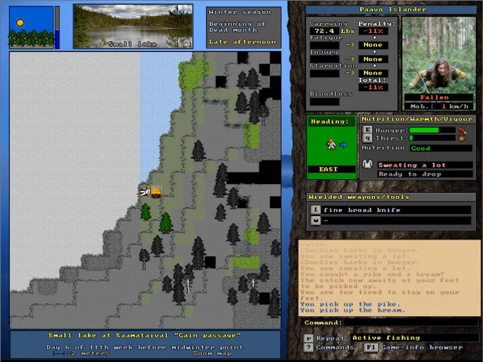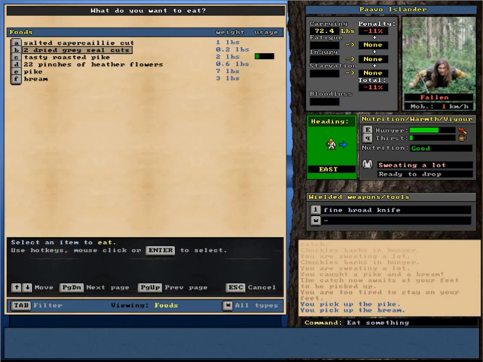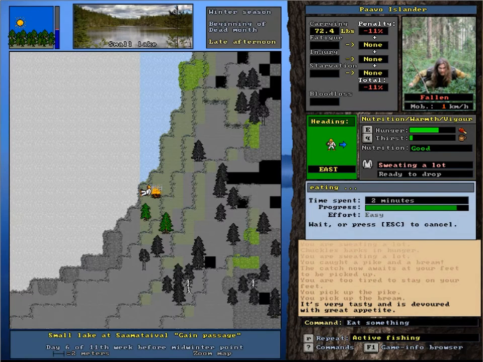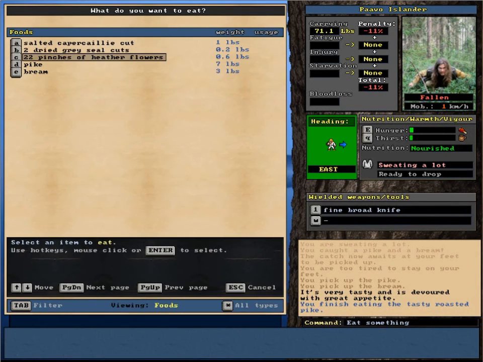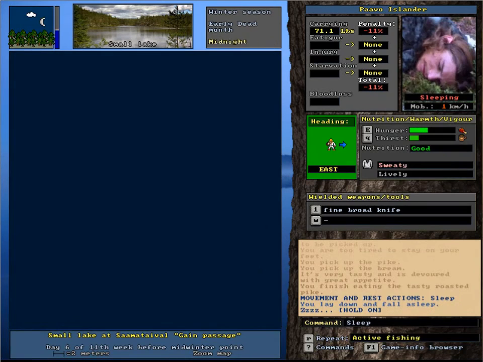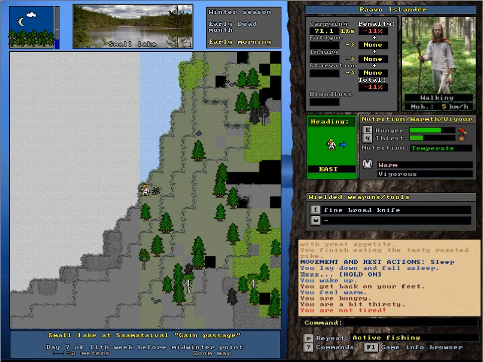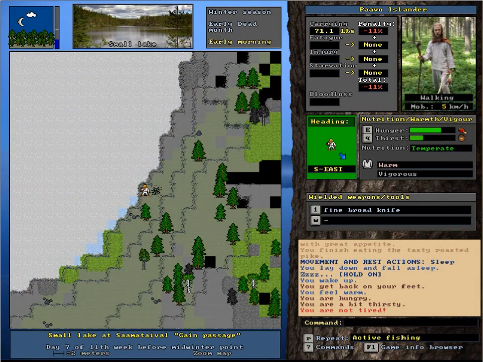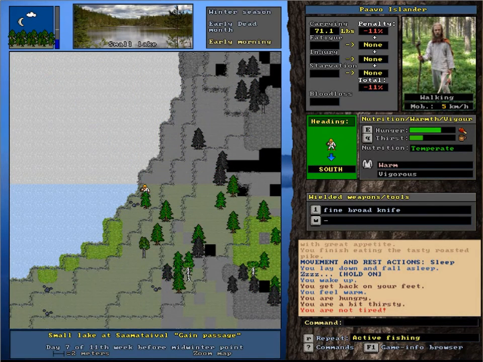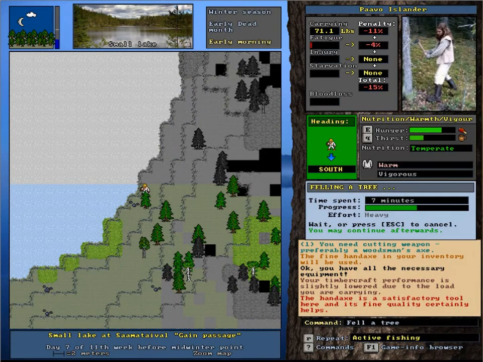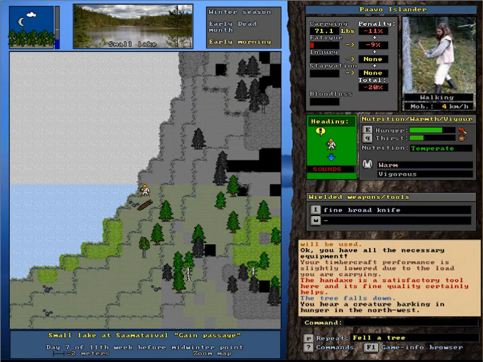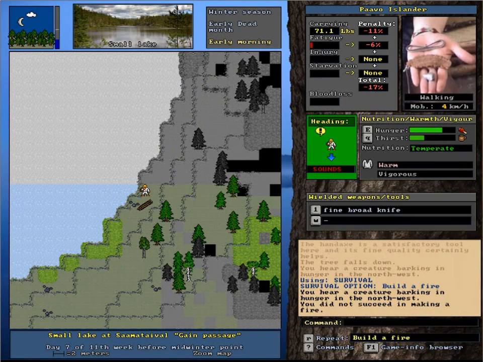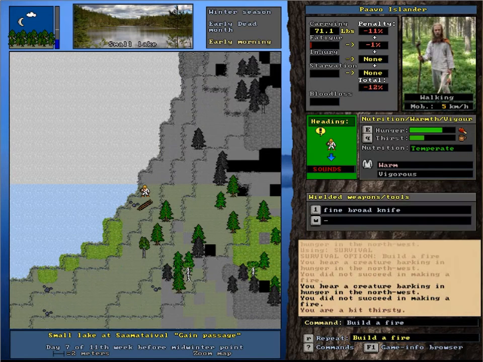Yeah, I mean, the fire's still going, so let's eat some more of this pike and then go to sleep, I guess. Still warm? Any more of that pike left? Nope. But we can chop this tree down. There we go. And fail to light a fire, obviously.